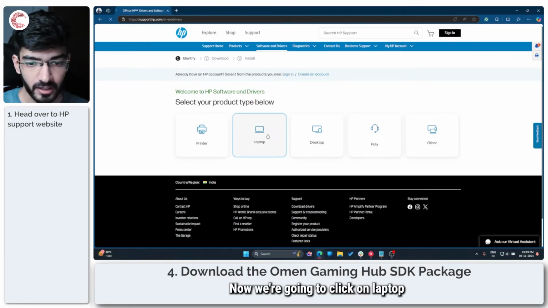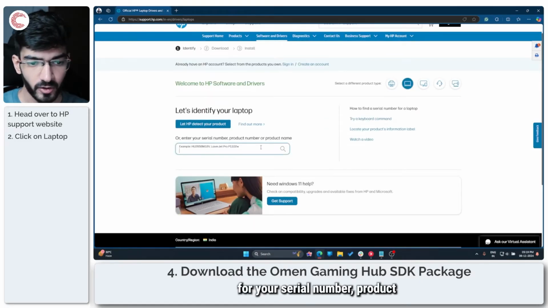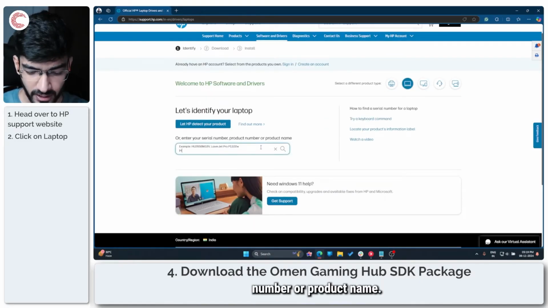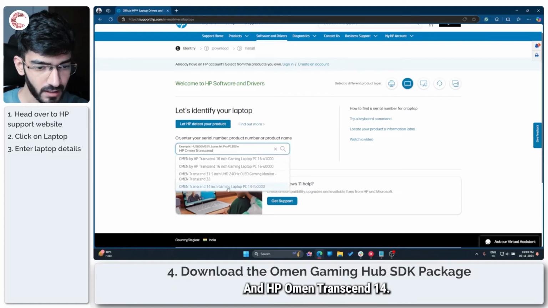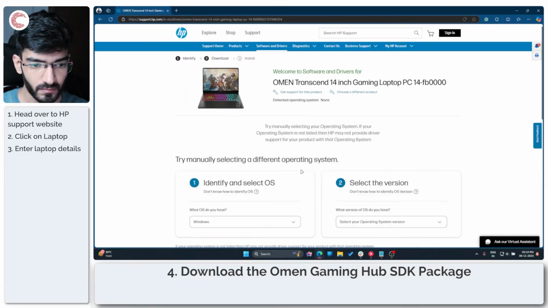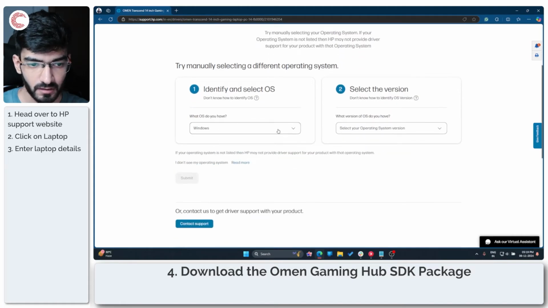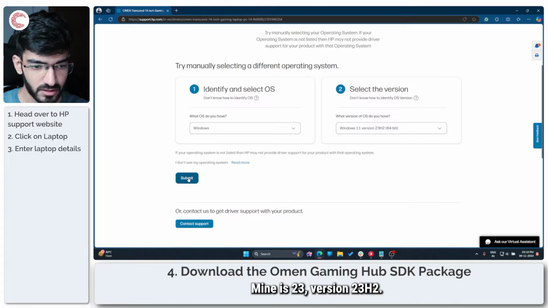Now we're going to click on laptop because that's what I'm working with. And now it's going to ask you for your serial number, or product name. So let me enter my laptop's name here real quick. HP Omen Transcend 14. It'll ask you to select operating system. Mine is Windows 11, version 23H2.